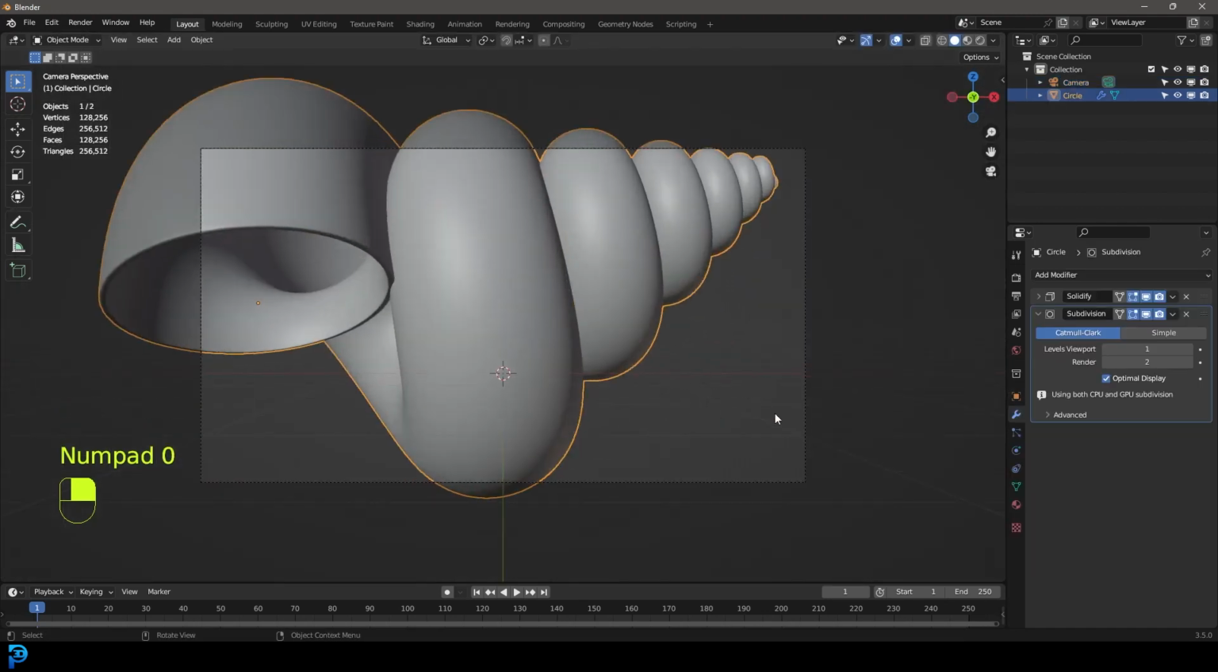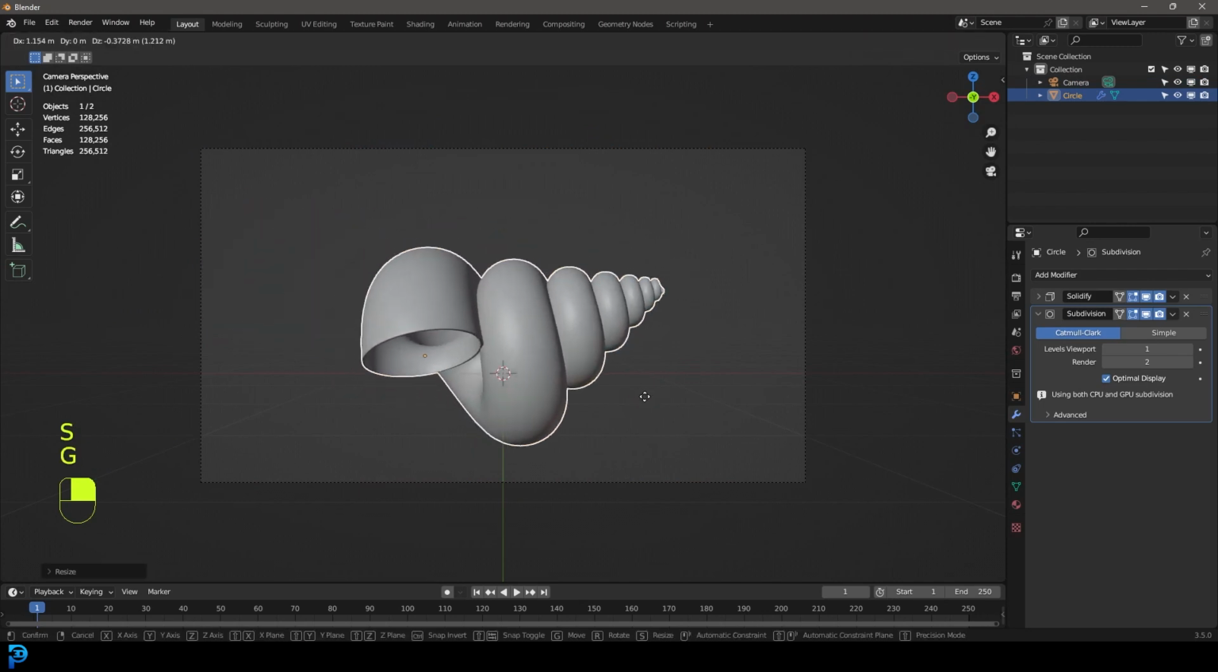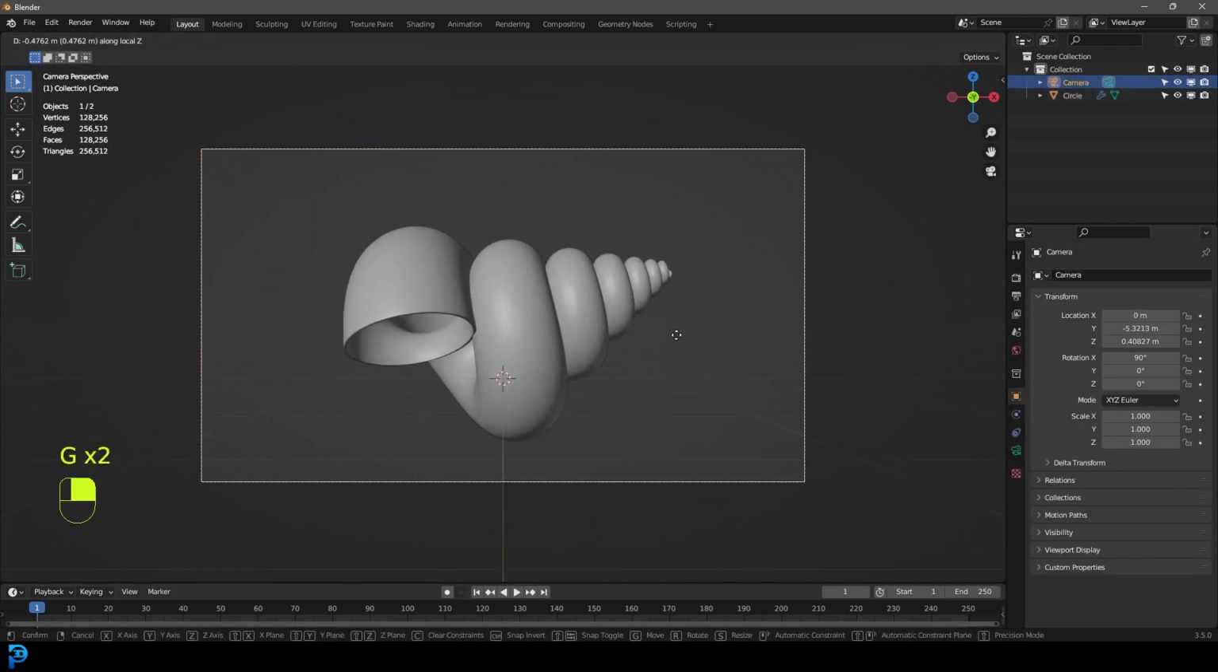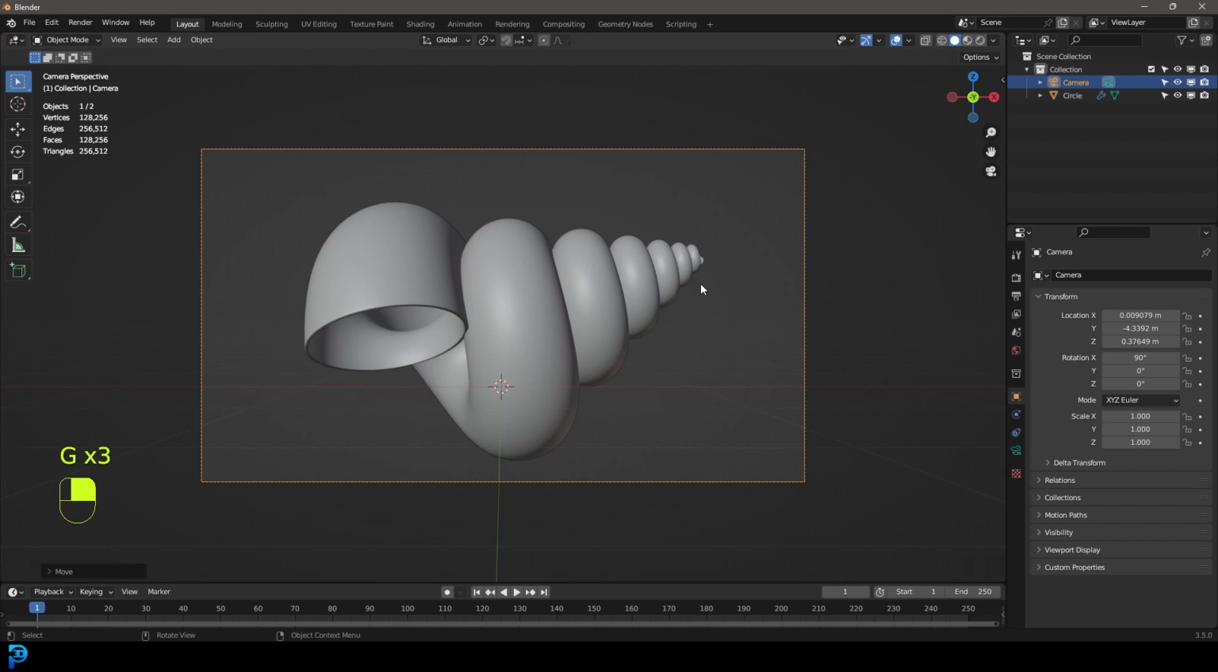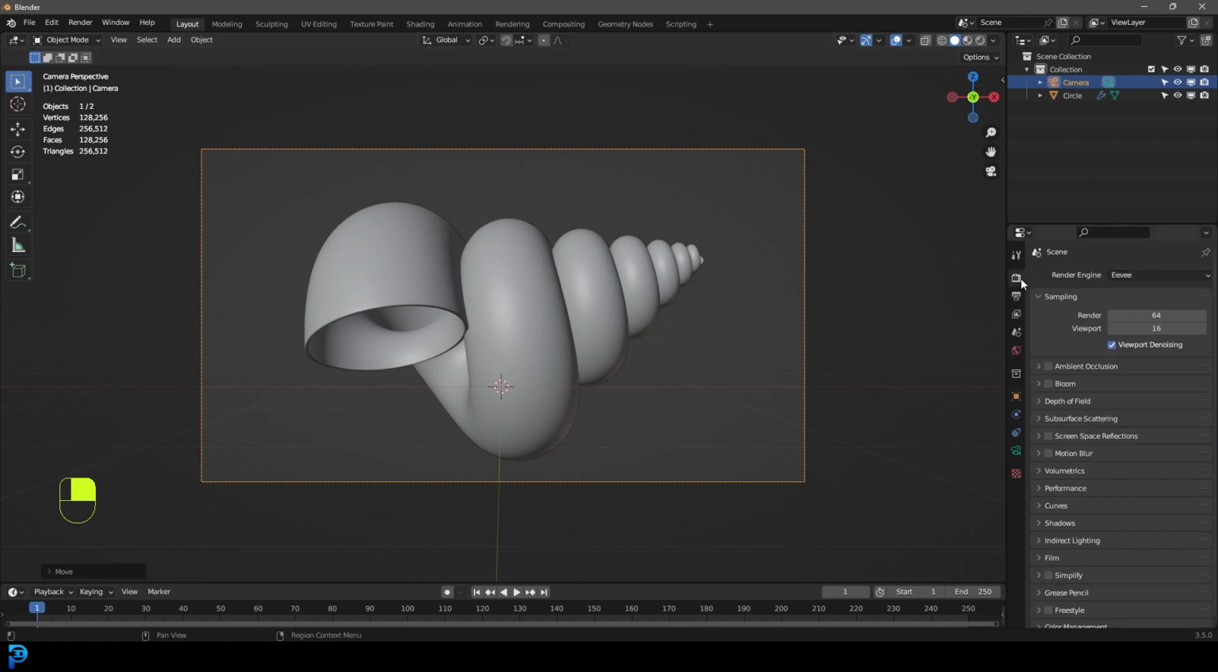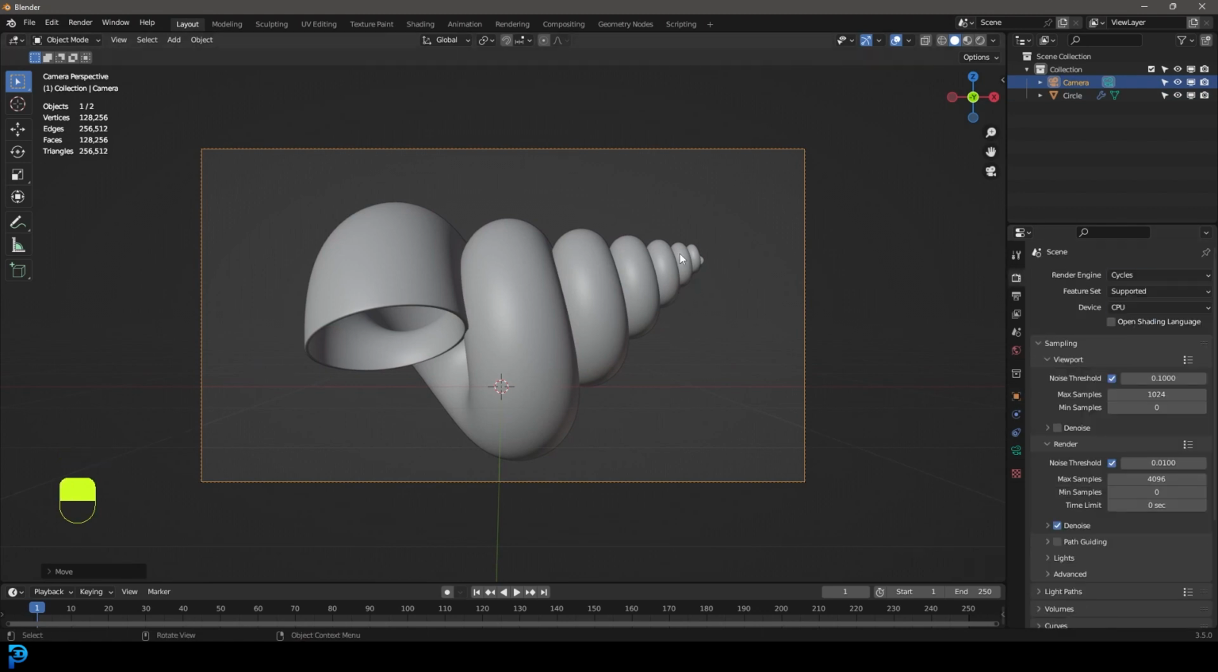And I'm just going to grab this shell. I'm going to go S to scale it down a little bit, and position my camera about here. So now we have a camera setup. Let's go to our render properties. Let's make it Cycles. It's just going to look a lot better.